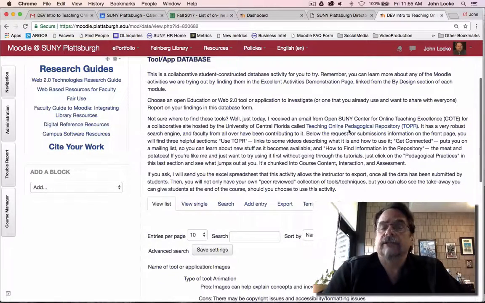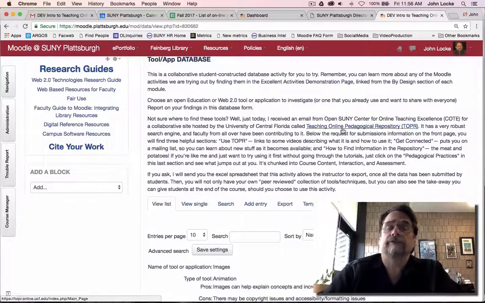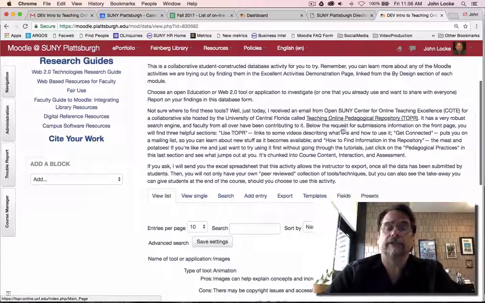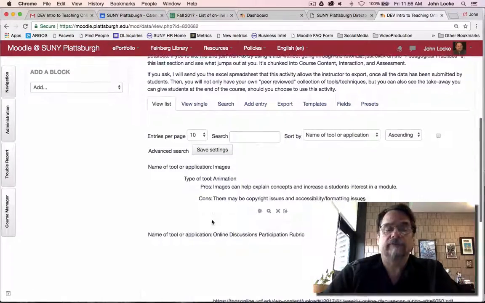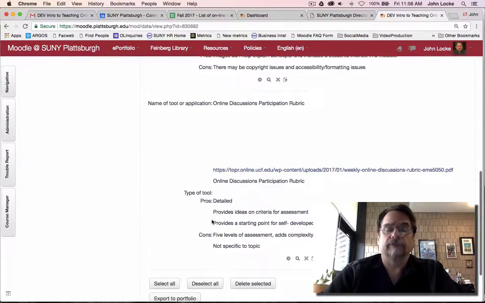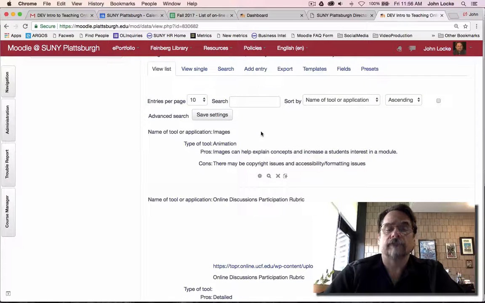And where you get those activities, I've given you one suggestion to go to the Teaching Online Pedagogical Repository. Or you can find stuff on your own and add it. So how do you add it? Well, if you look down here at viewing the list, you'll see that so far we have two additions. Someone has already added 2 additions.